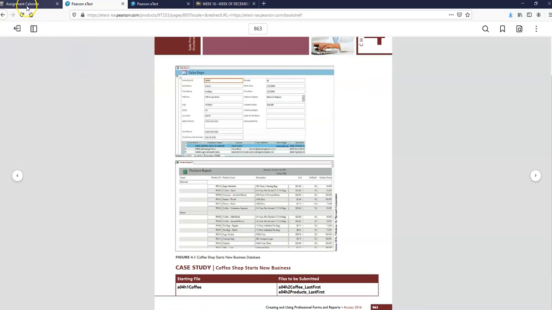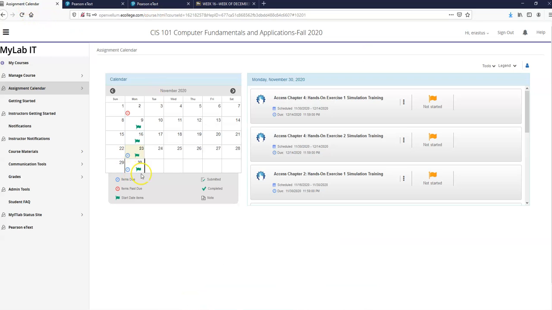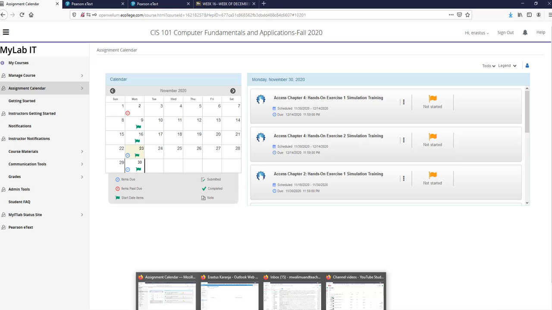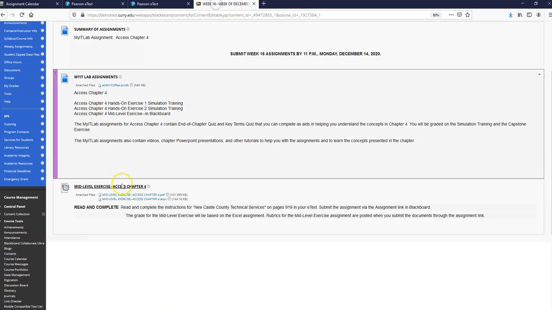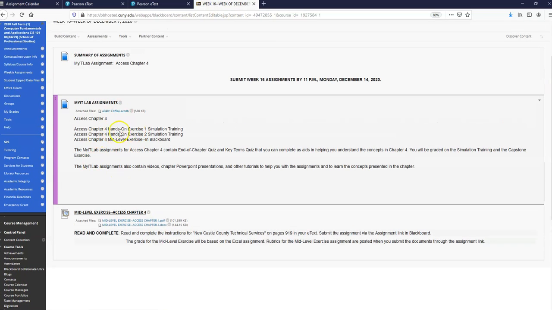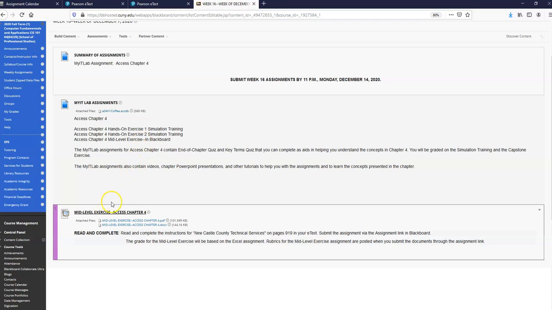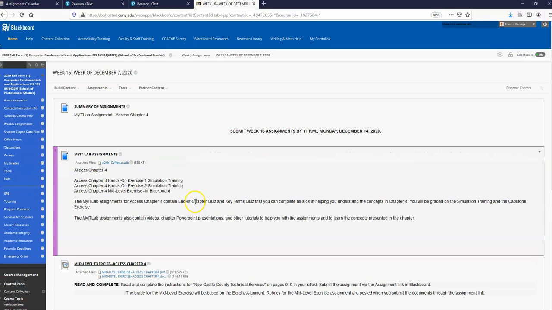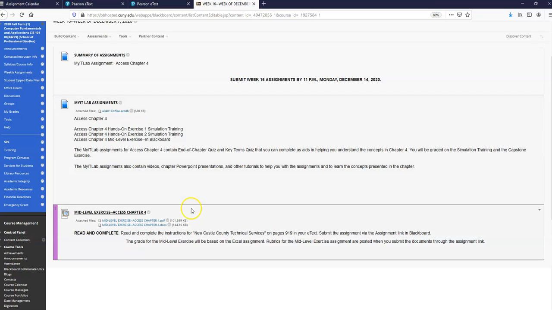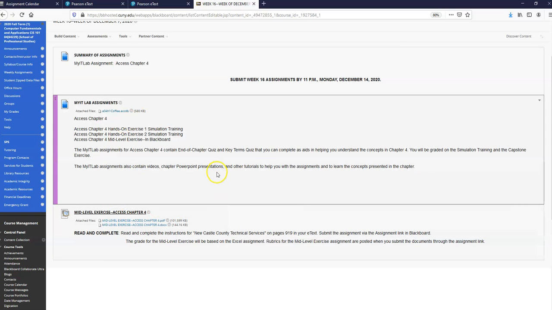So if you went through the assignment, you'll find that once you finish the simulation, we only have 2 for chapter 4. So we only have 2 simulations for chapter 4, 1 and 2, and then after that you can work on the mid-level assignment. We don't have a comprehensive project like we did in PowerPoint and Access after you finish all the simulation. So we're only doing the simulation in the chapter and the mid-level. There's no comprehensive end of chapter project.